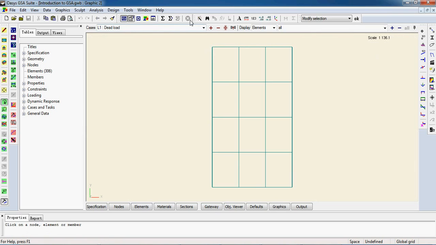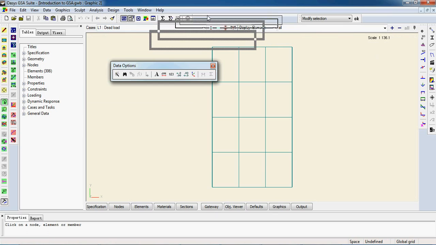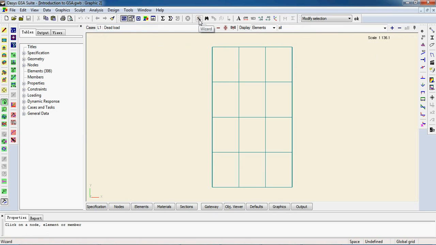Otherwise, you can't do anything about it. And as for this toolbar, there will be the data options toolbar. First is the wizard. This function will be used later, so we'll explain that later.